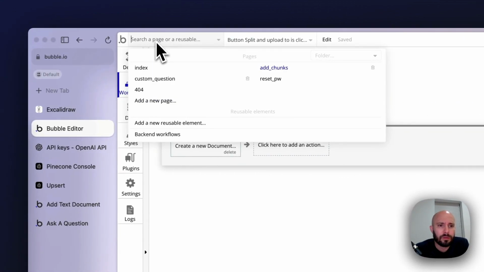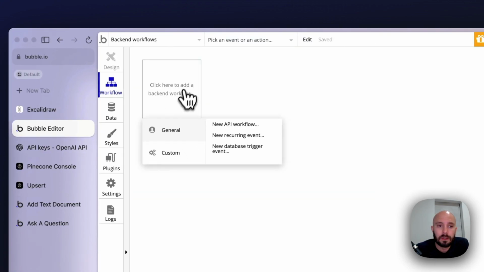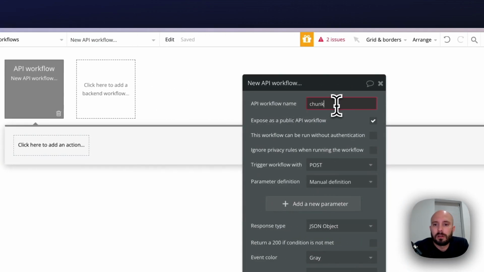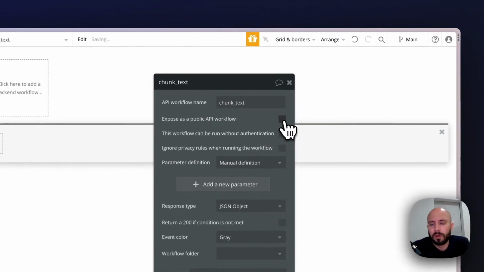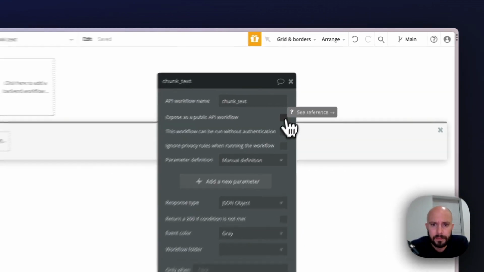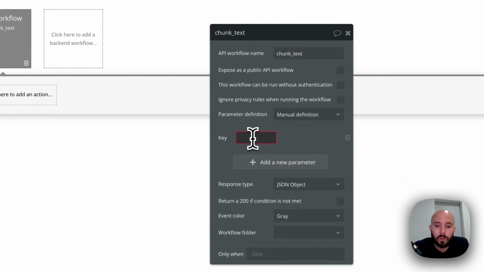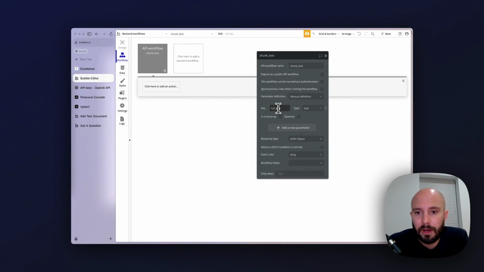If I go to backend workflows, we're going to create a new one, a new API workflow. We're going to call it chunk text. We don't need to expose it as a public API workflow. We're only going to call it internally. And then we're going to add some parameters. So one, we need the full text. We need all the text that's being provided, and that's a field type text.